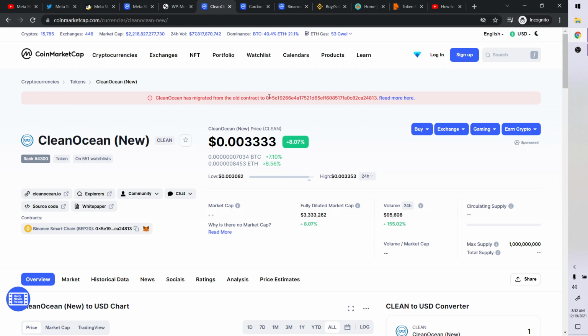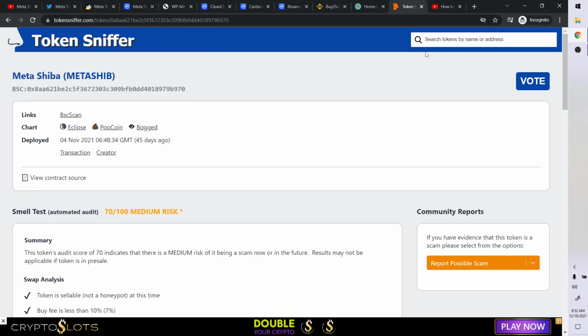Let's copy that. We'll put it in Token Sniffer, because I want to look at the BSC for it. Okay, Clean Ocean, BSC. Nine zeros, obviously. But look at this. Total volume, how much is that? One billion, right? So look at the old one.